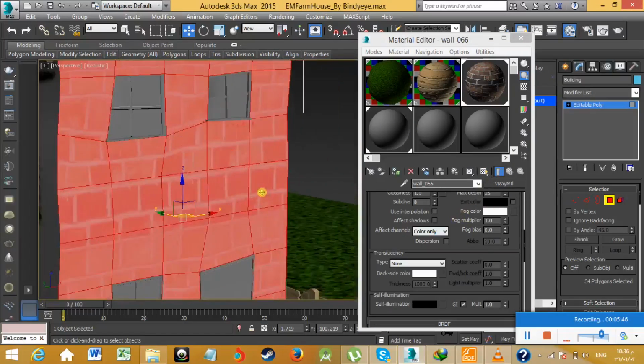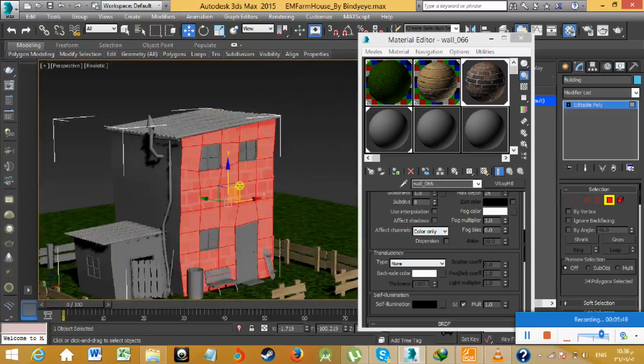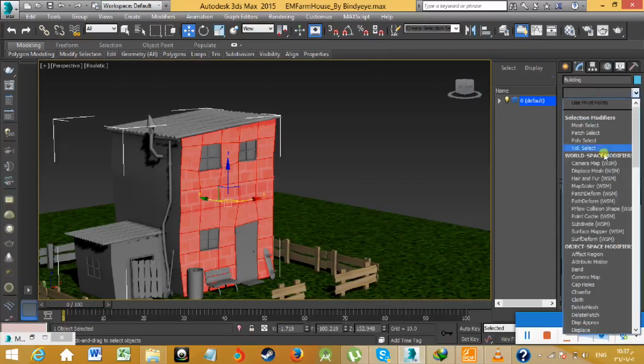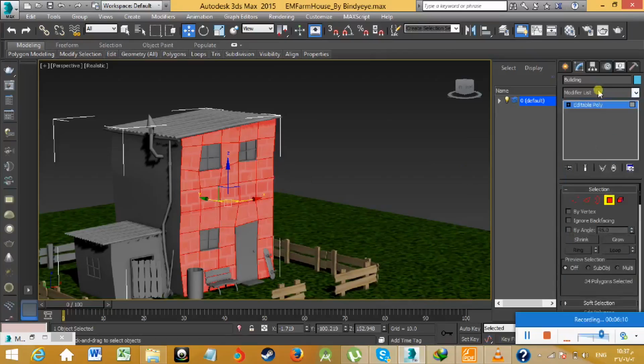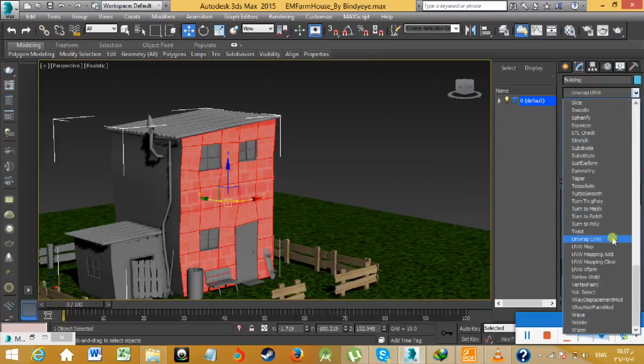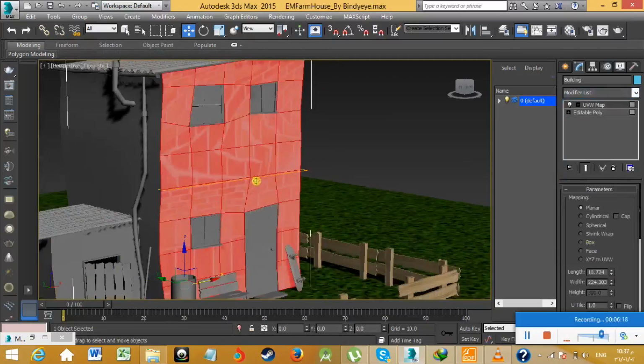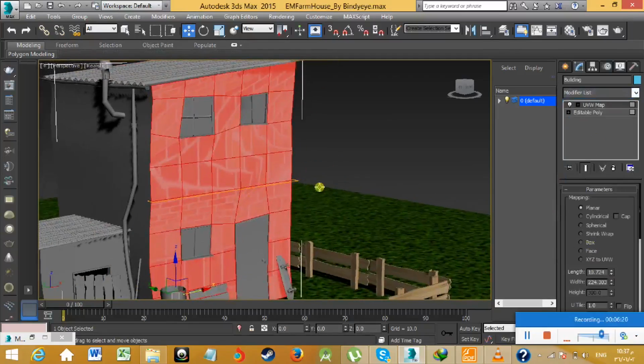It looks not like bricks, it looks like stone size, like bigger stones, like using the pyramid. So I'm going to change its size, because I have already selected the polygons. What I'm going to do is apply a modifier on this polygon selection. So go to the modifier list, then type U, and you will see the UVW map. Just apply it, because you can see the shape is spoiled.